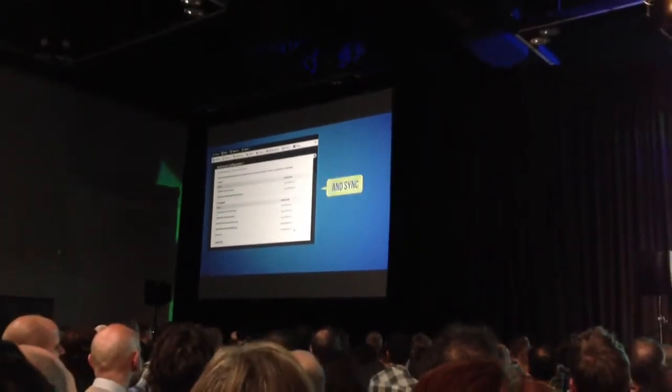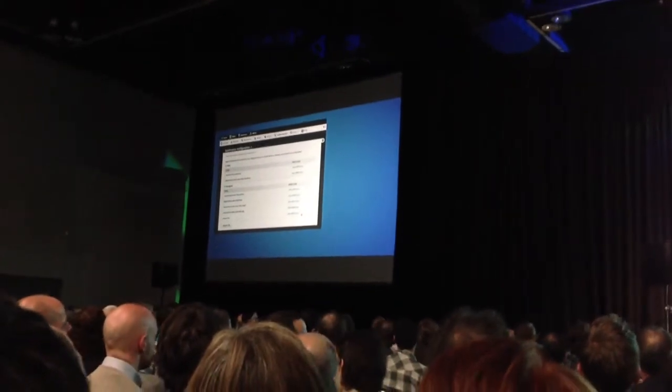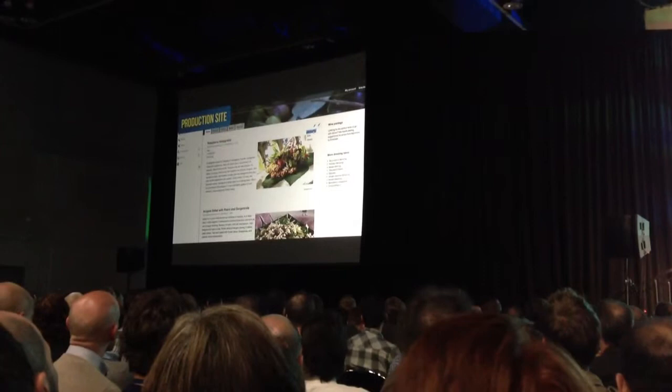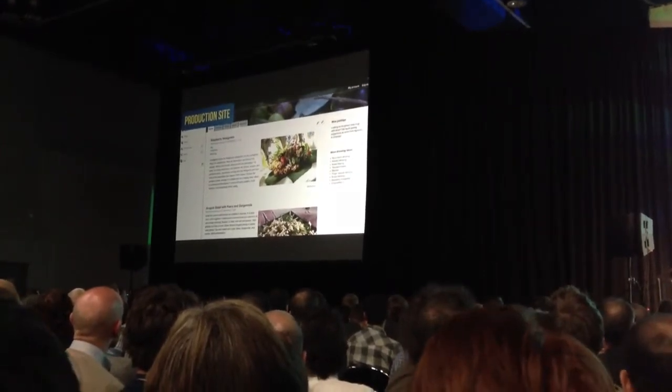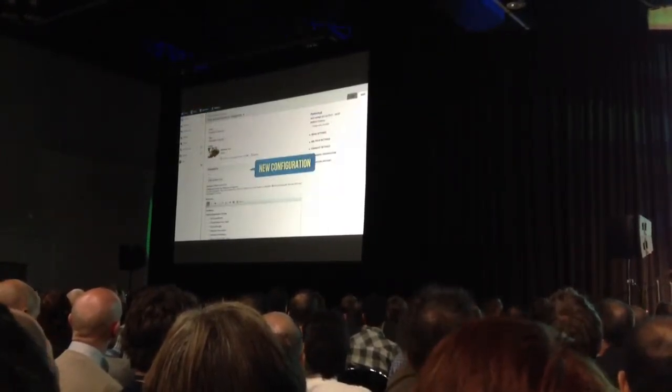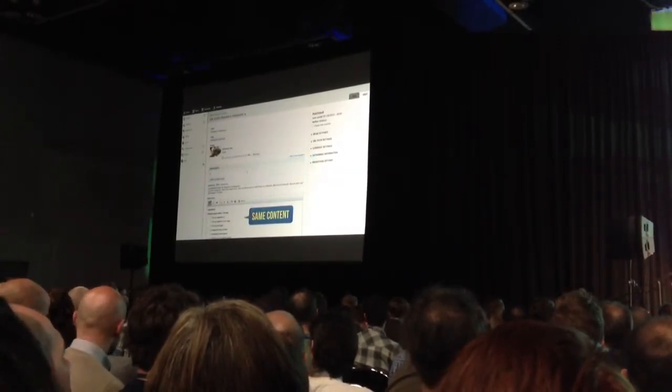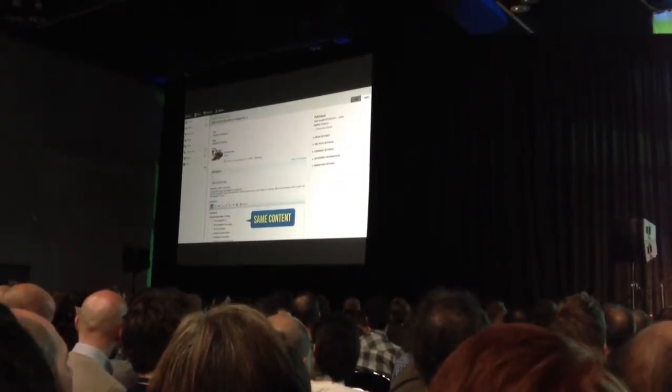So move it over, you sync it up, and this is on the production website. You see all the content is there, and if we go edit this recipe, you see that the new field is right there. So, powerful stuff.